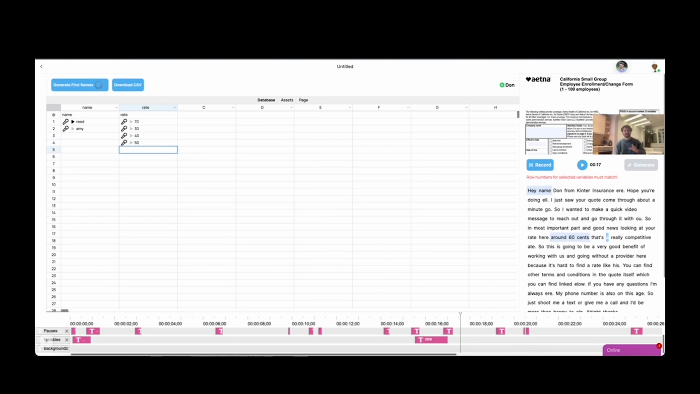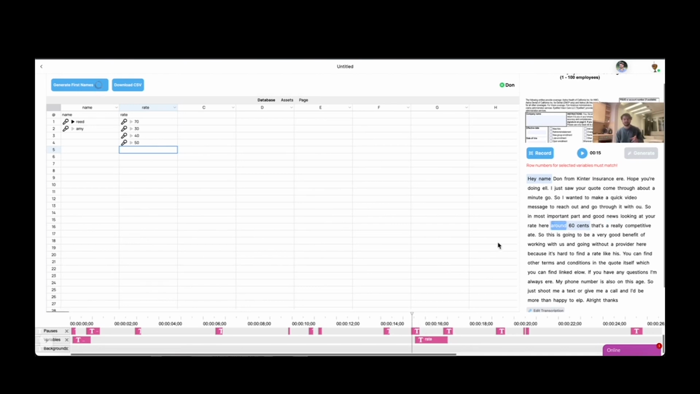And when you record this, we want to say it in the same tone of voice as we said the variable here. So around 60 cents, which sounds like this. Here, around 60 cents. We want to say something like around 70 cents, around 30 cents, right? And so you can go on like that.